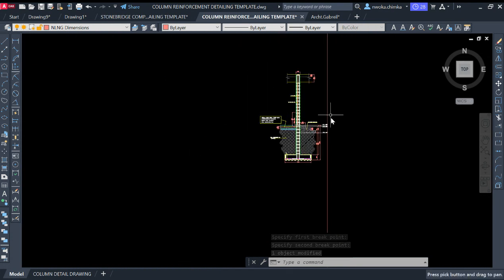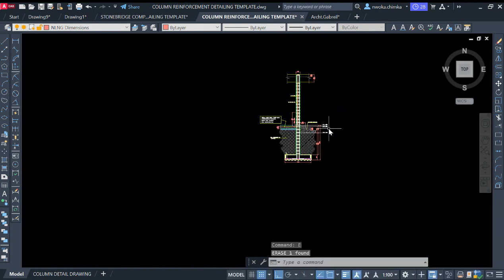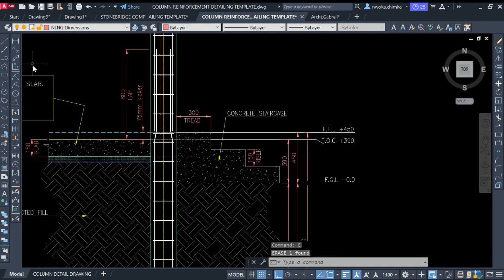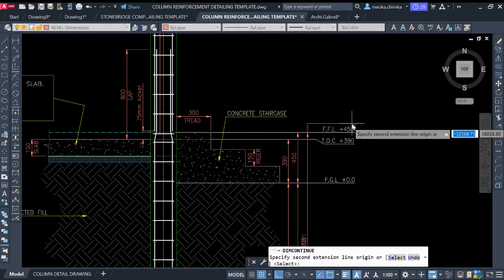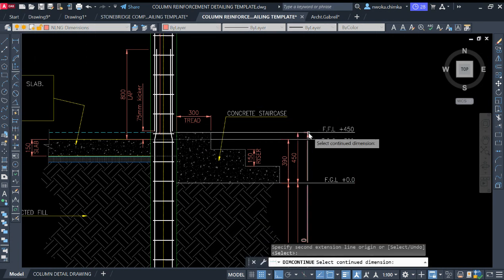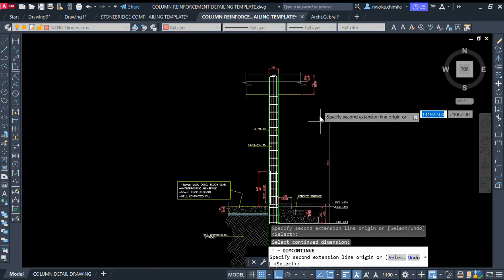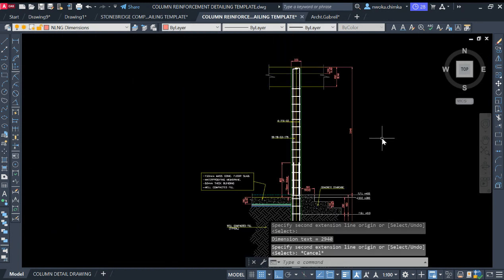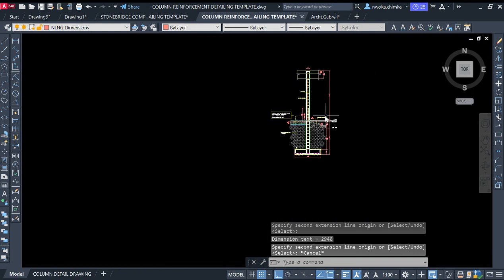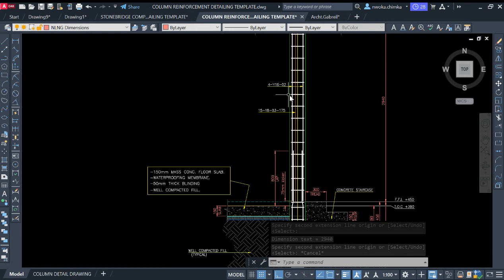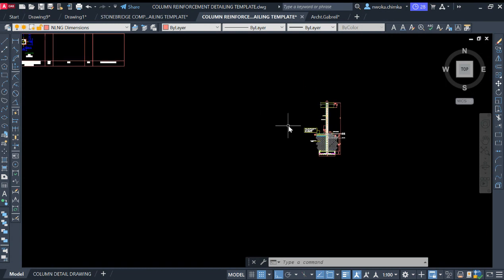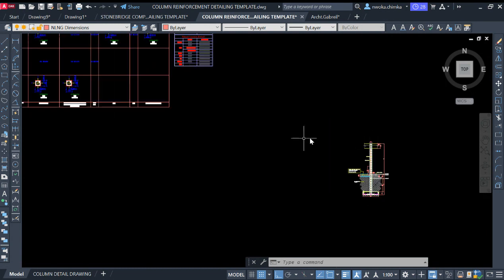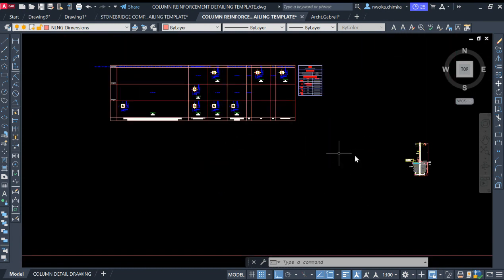So I can now remove this. Then I can say dimension continuation from this point to this point and keep this here. Okay, so now I can show my section for this column. We are almost done.